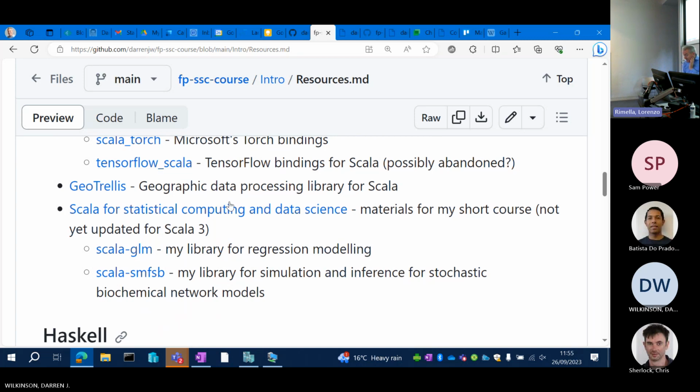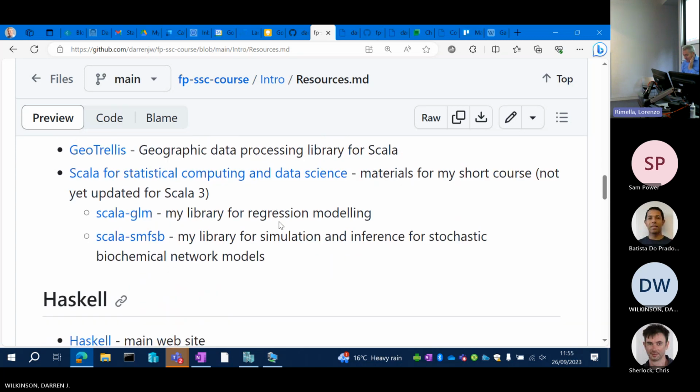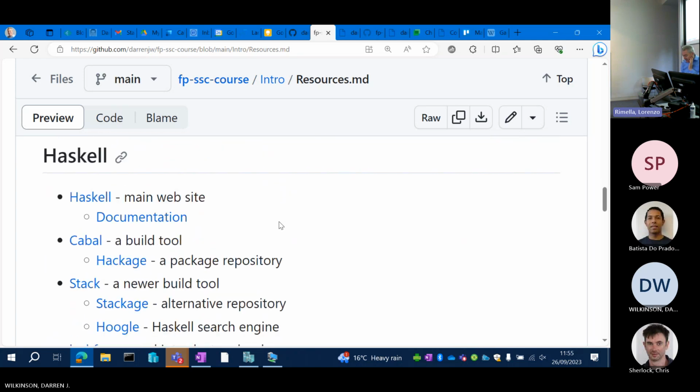I've got a course on statistical computing and data science in Scala. However, it's based on Scala 2 and is a little bit out of date. So yeah, your mileage may vary. And I've got a couple of Scala libraries.